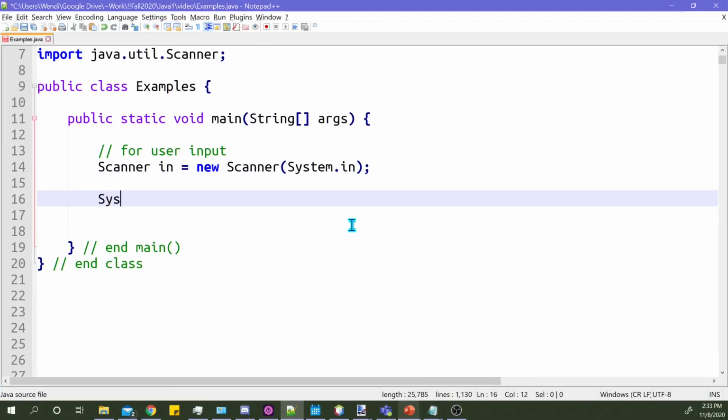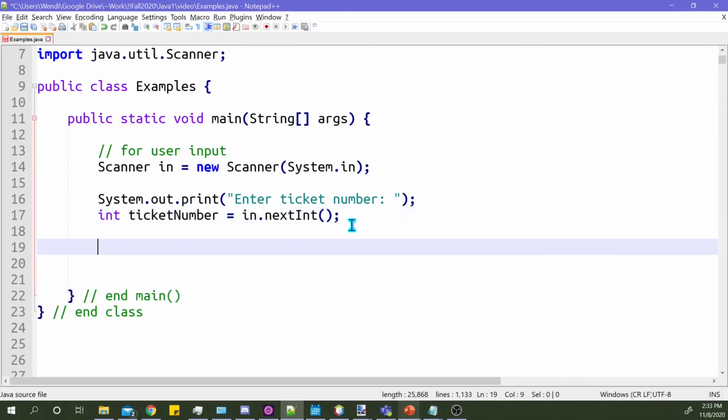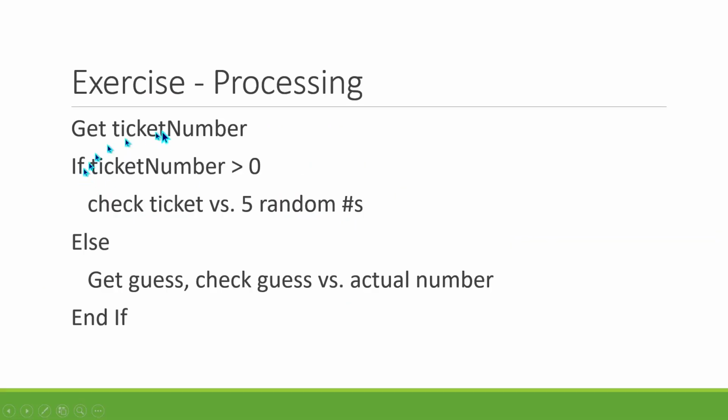Okay, so the first thing I'm going to need to do, obviously, is get the ticket number because the ticket number determines everything. So enter the ticket number. The user's already gone off and bought a ticket, and then they've come up to someone sitting at a computer or whatever and said, here's my ticket. So we're going to grab the ticket number as an int. There we go.